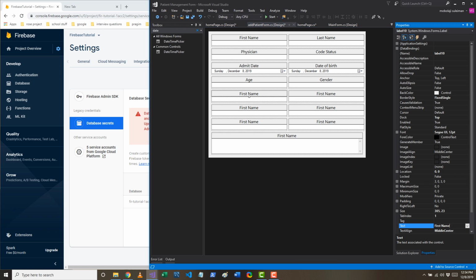This is going to be address. This is going to be phone number. This is going to be marital status. This is going to be ethnicity. This is going to be religion and room number.